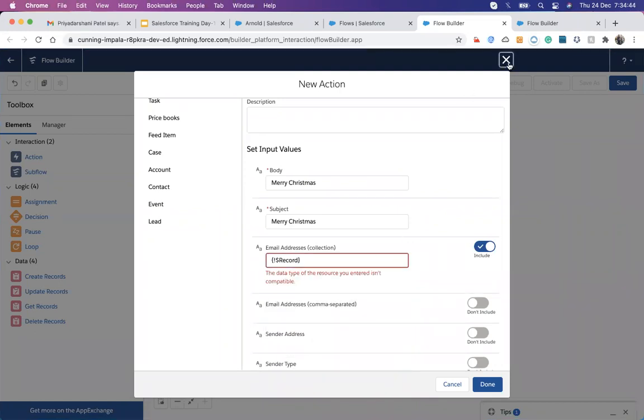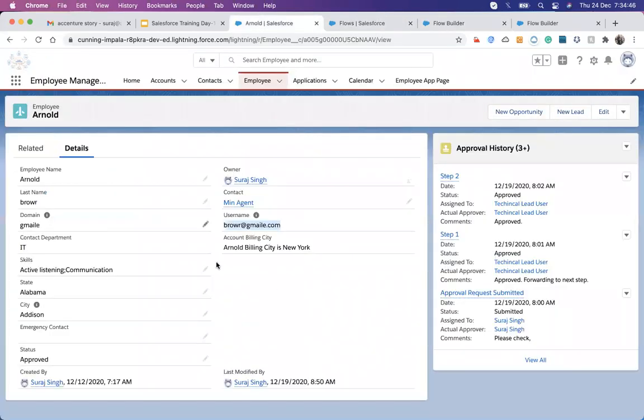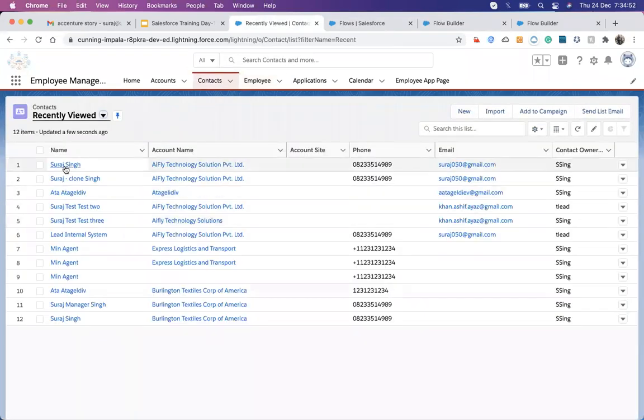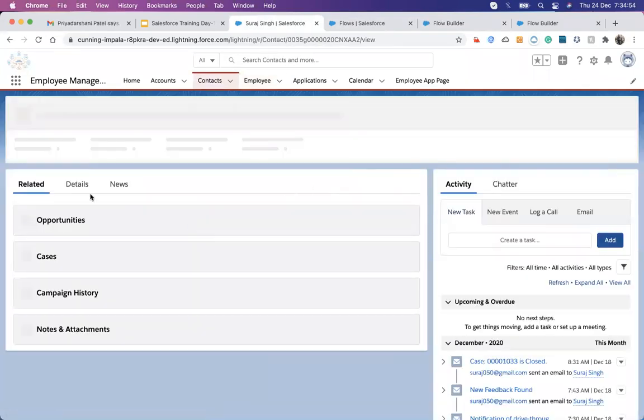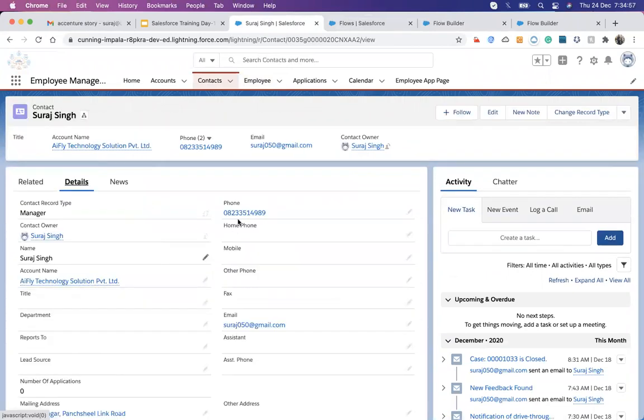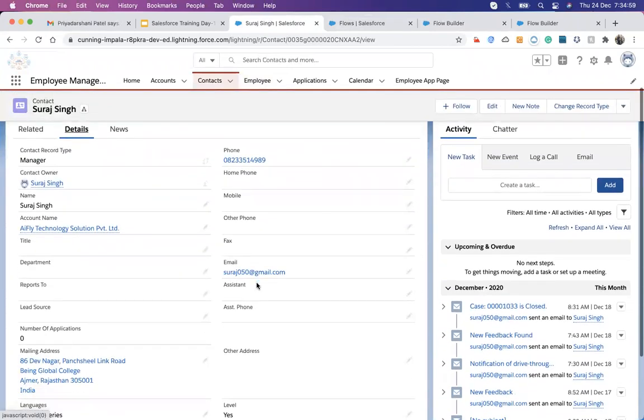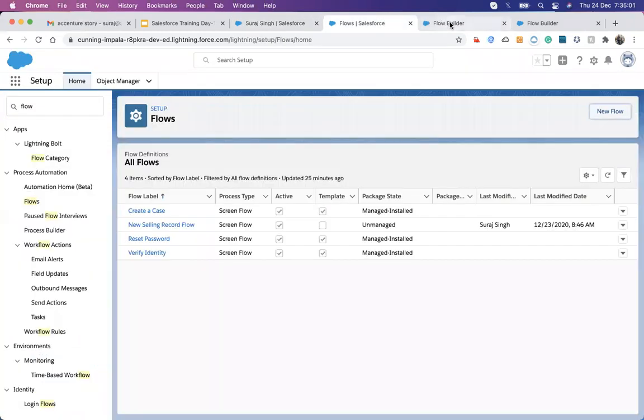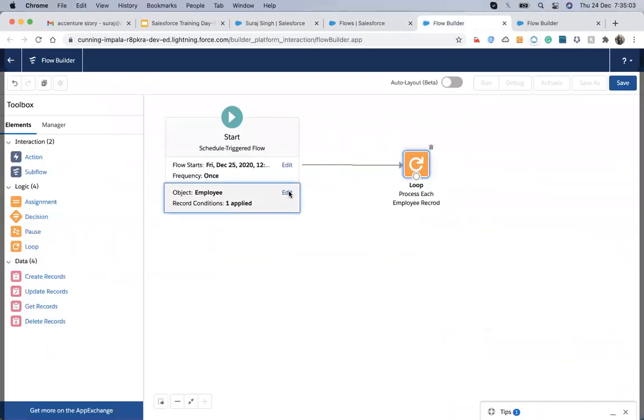Okay, that's the issue. I need to create an email type field here, and after that it will work. So I'm going to use the contact record, because the contact has the email type field. That username is a formula type, that's why it's not capturing. It should have the email type field. So instead of using this, I will use the contact.